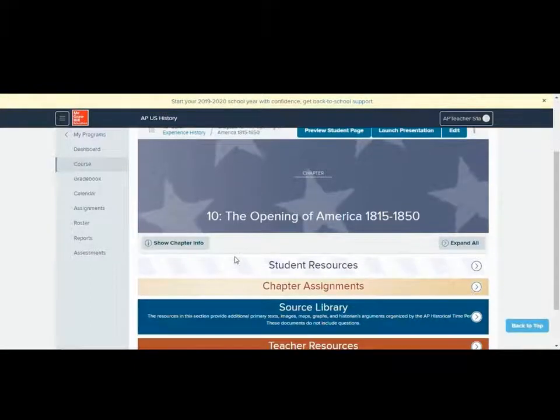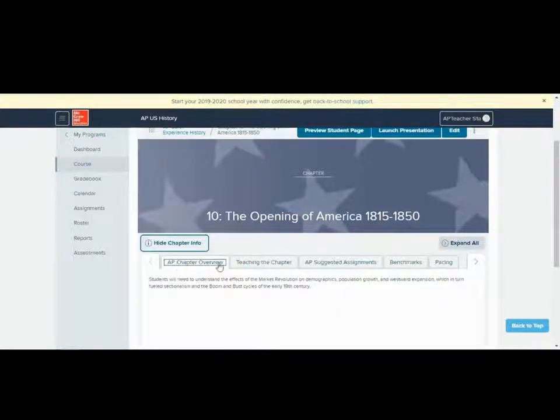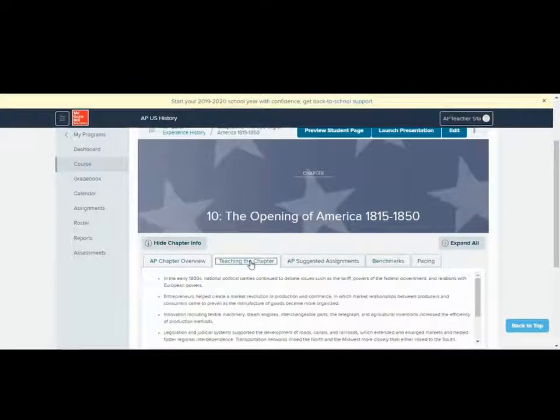So here we are on chapter 10. The first thing I suggest to teachers is that you click this Show Chapter Info, and you'll see that it opens up a series of tabs across the top. So this is a chapter overview. This is some teaching the chapter hints.